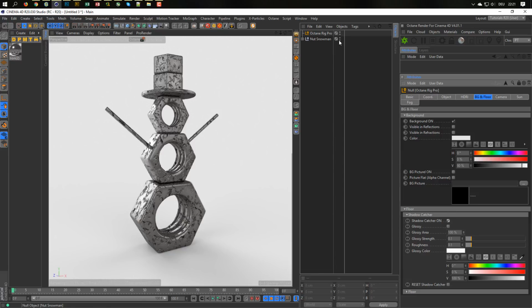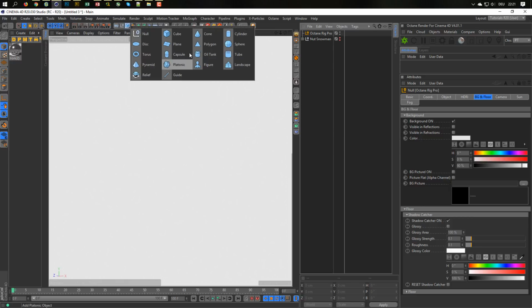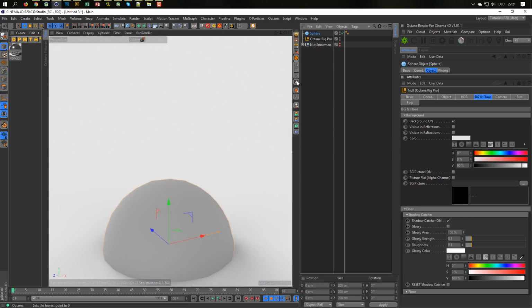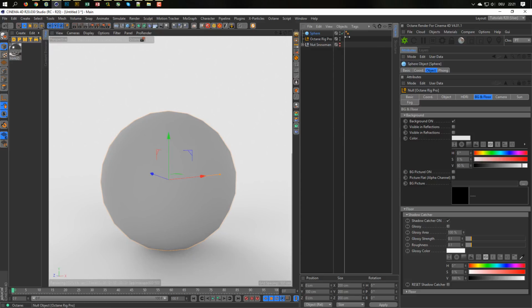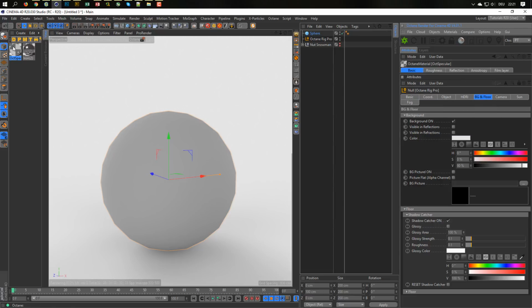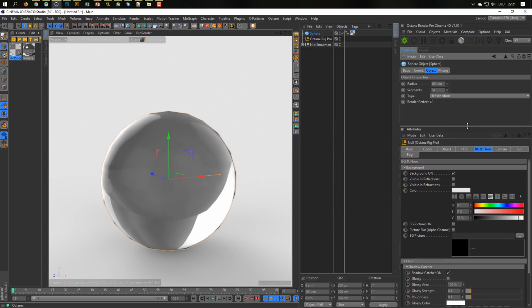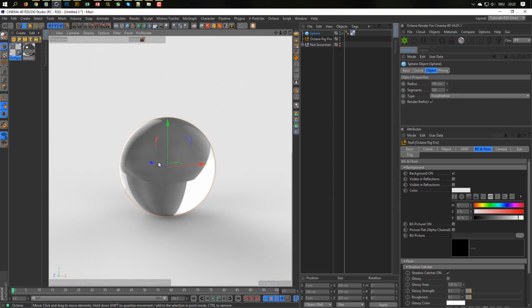Yeah, let's hide our snowman for the moment. I want to show you something. We speak about glass, I want to show you something. Go to my sphere here, bring it on this. Make here a specular material. Give the sphere some more. We are too high here. Some more. Let's say 100 subdivisions. So okay. Good. We have now here our sphere.